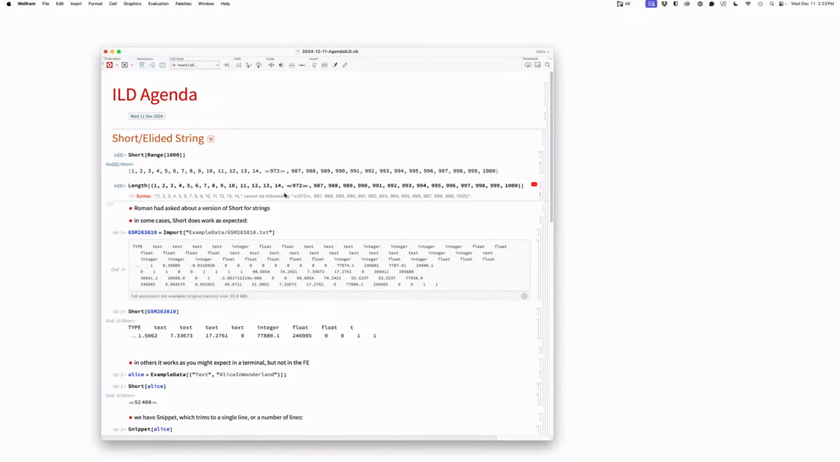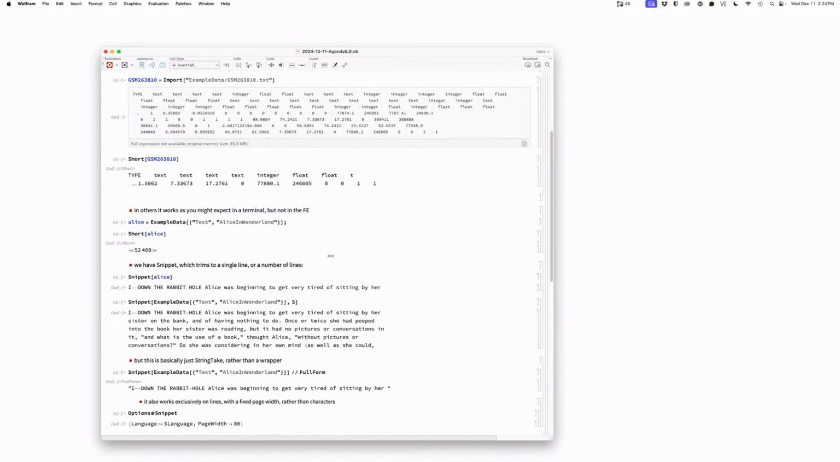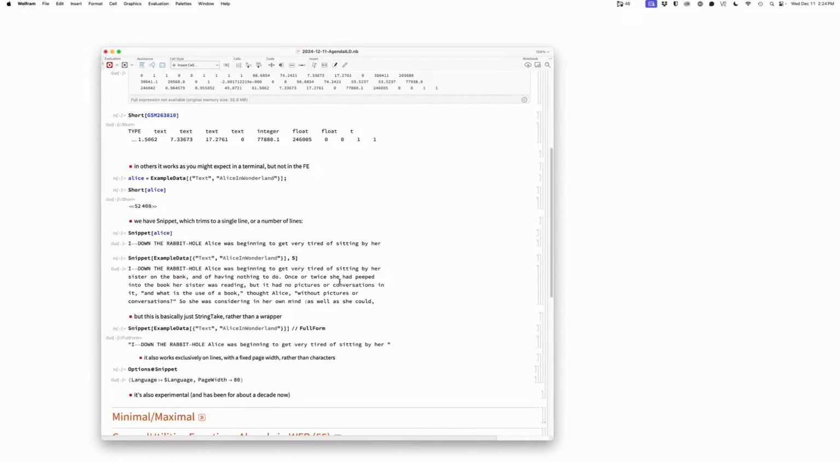Okay, let's talk about the specific issue that you're raising here about strings. Yeah, the specific issue is that Short, particularly on long strings, is not super predictable. In some cases, like that first example data input, it does more or less what you would expect. But in other cases, it will just elide all of the content. So that's just wrong. It's probably a bug that's been there since 1988.